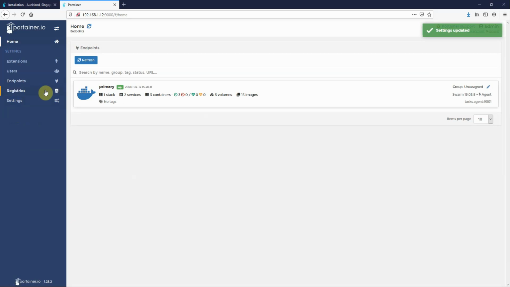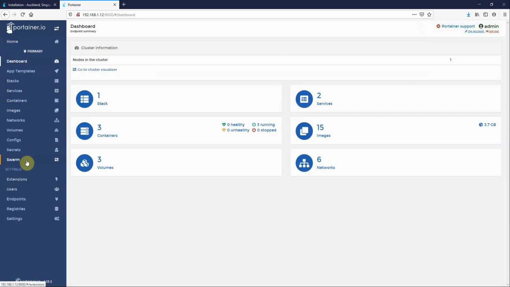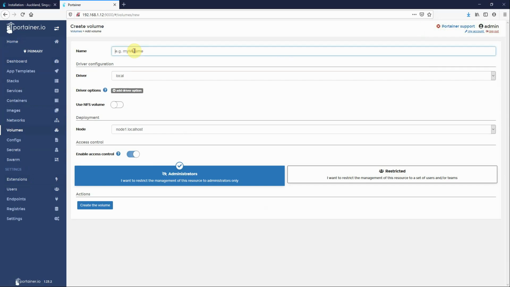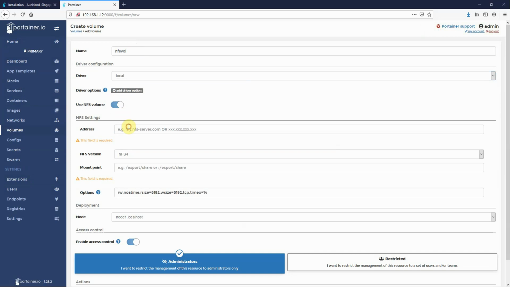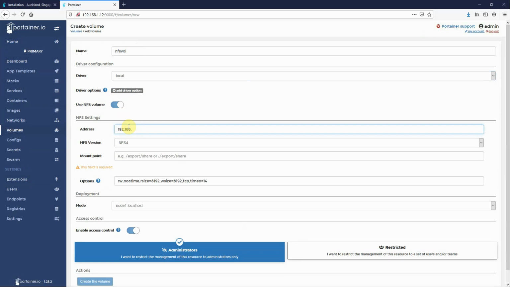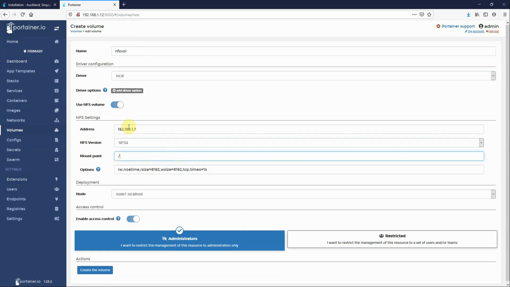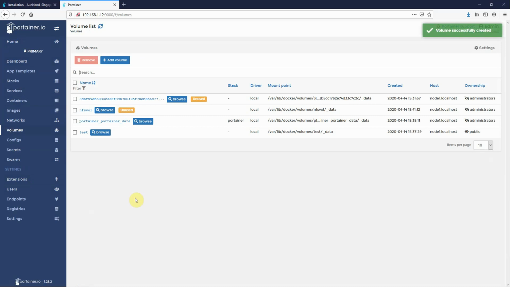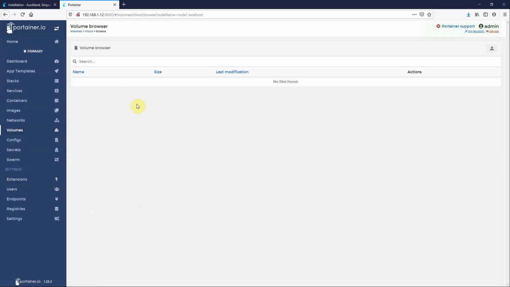Now, another example here is if you're using NFS. Now I have an NFS server running. NFS vol. So I have NFS. My NFS server is at 192.168.1.7, and my export is /export/NFS share. That's my export. Create. Now, if I browse this, we're not seeing anything in it. That's to be expected right now because it's blank anyway.